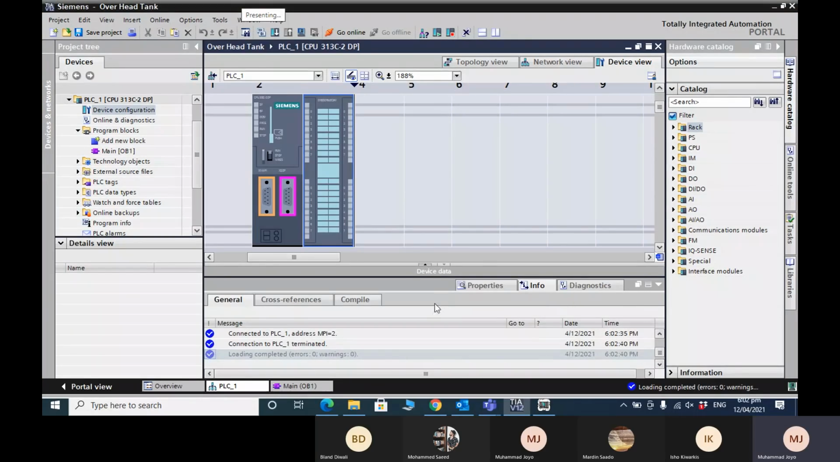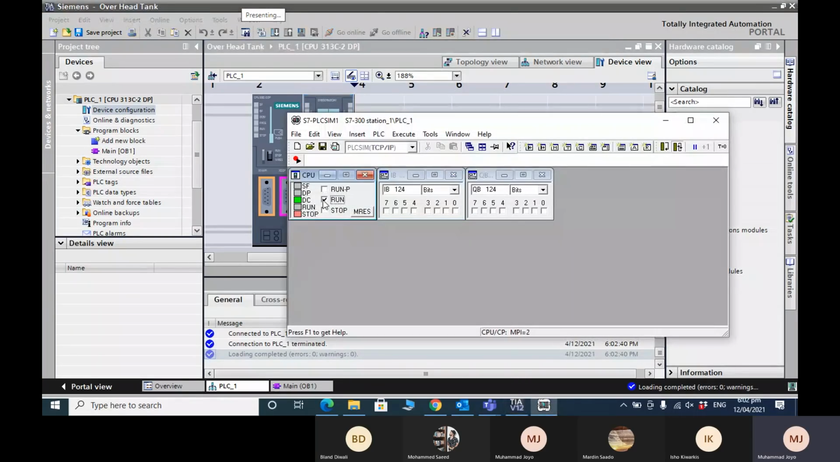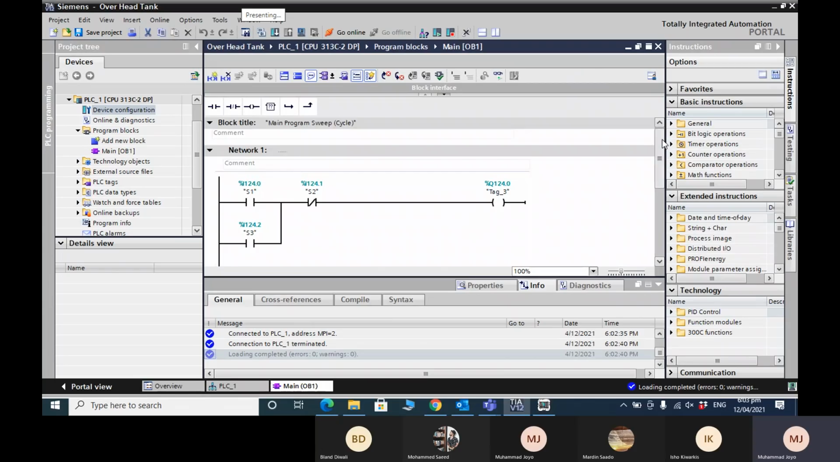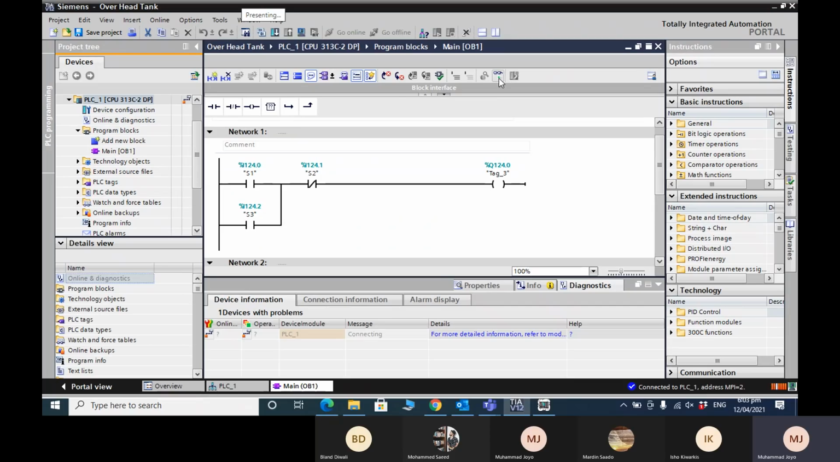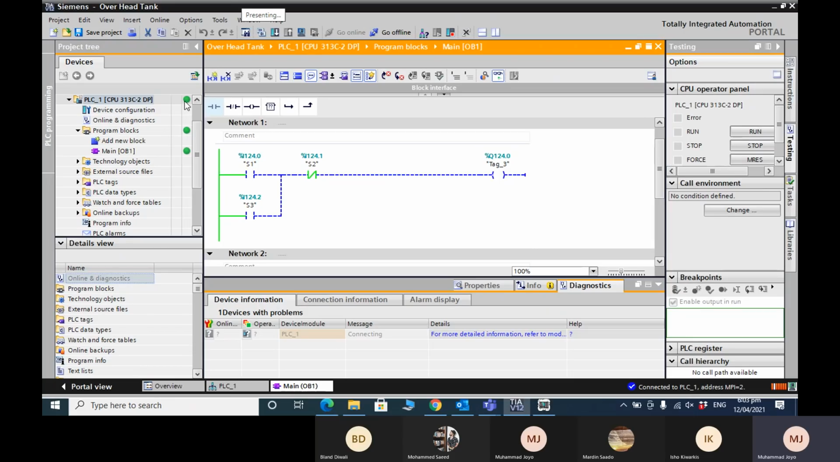Once it is loaded, you can run your PLC. Now here you can see the input byte 124 and the output byte 124, and you can also simulate it over here. You can see the path of the current when I turn on switch S1, S2 or S3. This is the monitoring button. Once you switch it on, there will be 3 green blocks here. Once these 3 green blocks appear, that means your PLC is online and running.